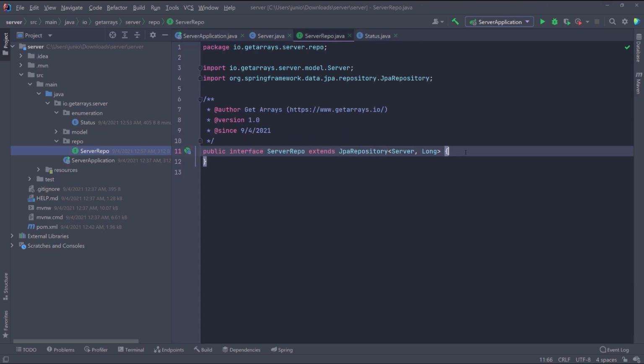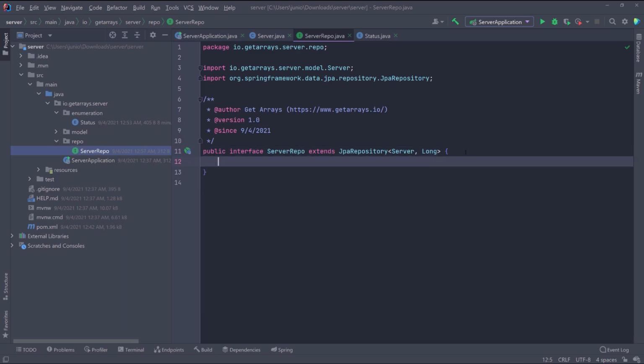But I do want to define one method manually, which is to find a server by the IP address. So I'm going to say this is going to return a server, and I'm going to call it findByIpAddress. The name here is very important, because when you do findBy, then you're telling JPA that you're trying to do a select and you want to select by whatever you put here. So wherever the IP address equals whatever we're going to pass inside of the parameter of the function. So here I'm going to say String ipAddress. And also this field should exist in your class. So I'm going to finish this with a semicolon.